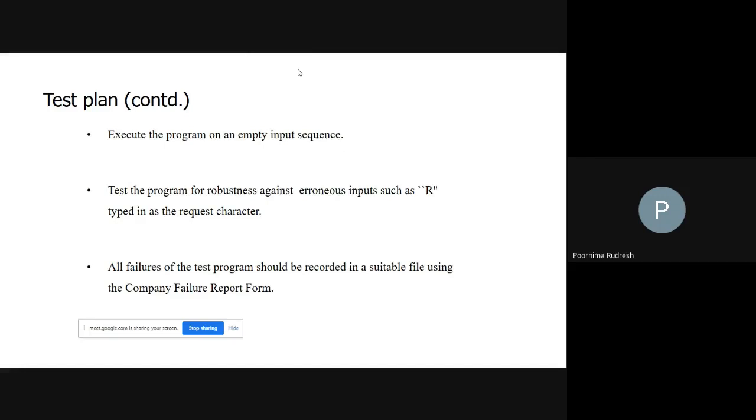Once you execute the program by pressing the A or D character, the next test plan step is the execution of the program on an empty input sequence. No input will be given. The other one is executing the program by entering the character either A or D, and after that entering the series of input numbers. Then based on your request, the numbers are going to be sorted.